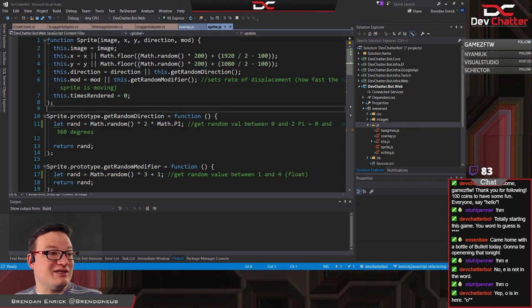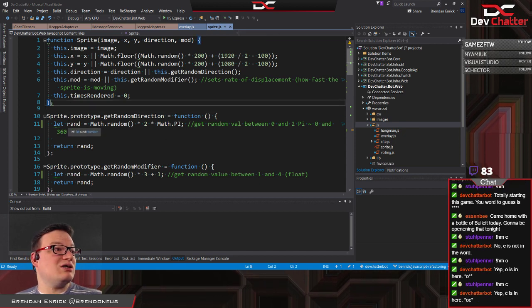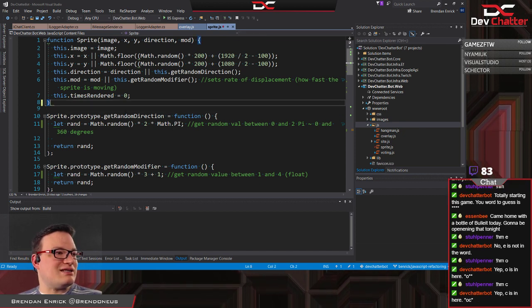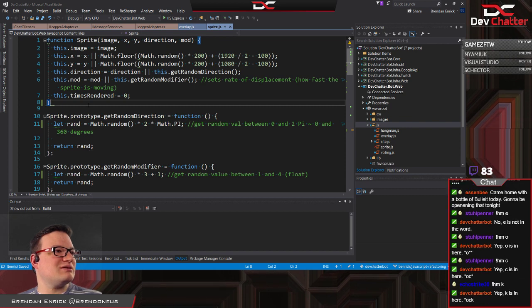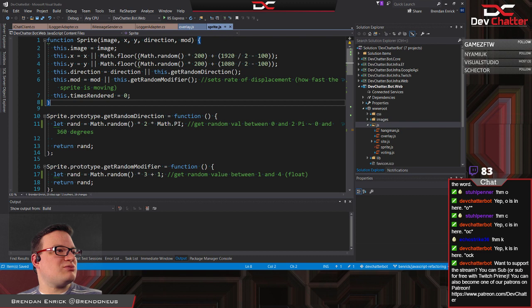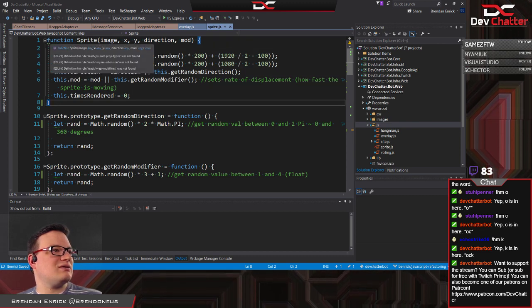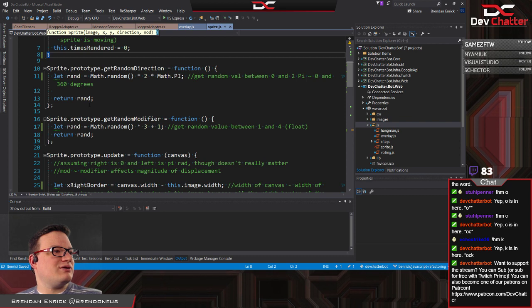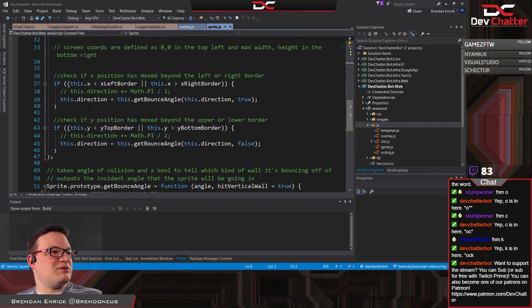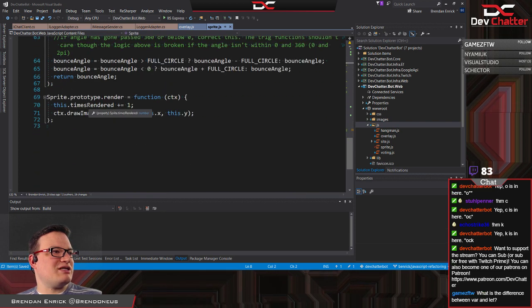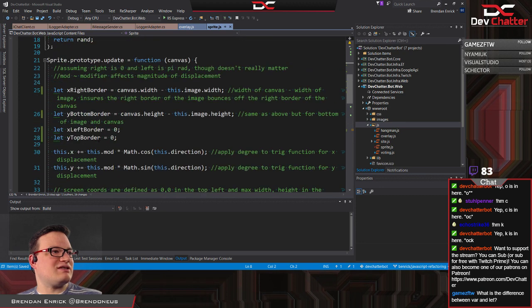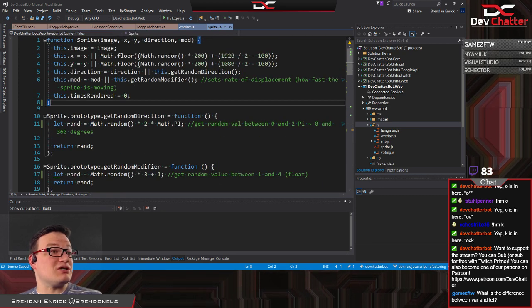Very nice, S&B. Why is that there? That shouldn't be there. Function, sprite. Sprite that, sprite that, sprite that. Now that I think about it, this maybe could have been a class instead of a function constructor like it is.